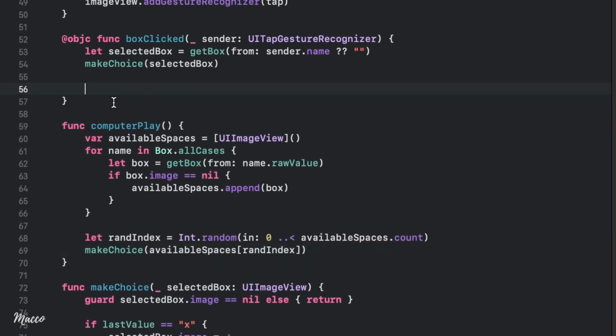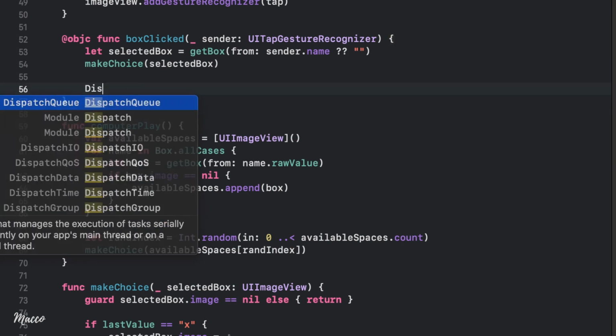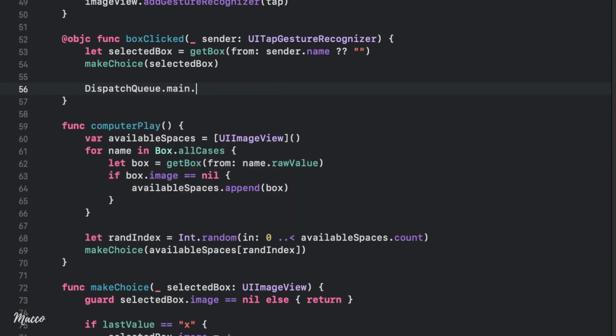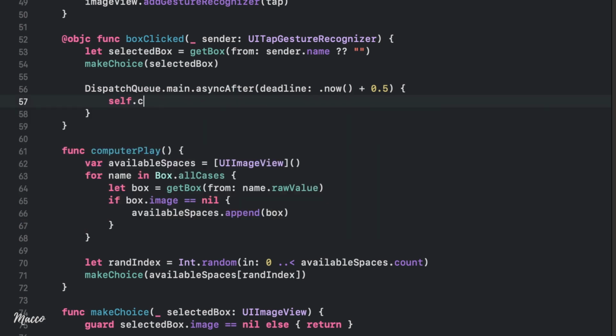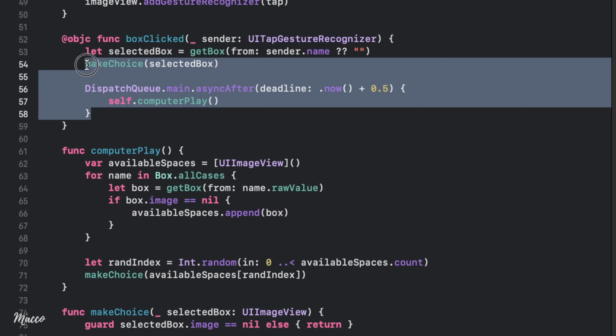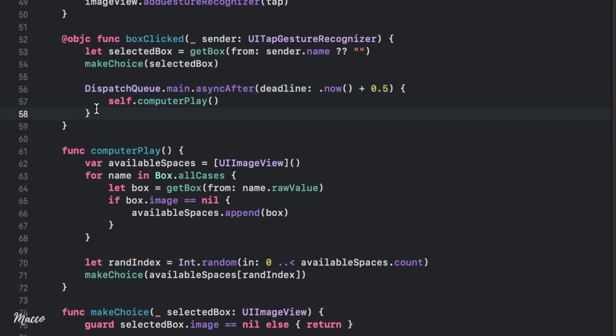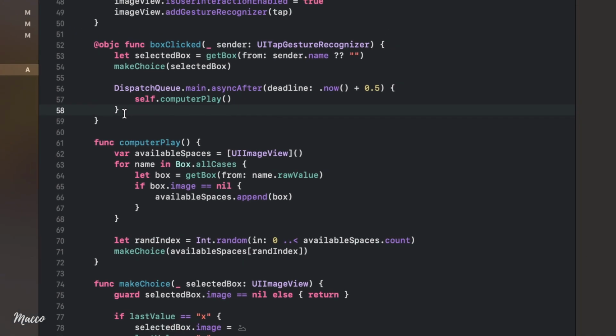Come over here and call this function. And we're going to do this after a delay. So to do that, I'll just say DispatchQueue.main.asyncAfter with a deadline, which is .now plus, we can do like 0.5 seconds. And finally, we just need to call computerPlay. Now, doing things this way actually exposes you to a loophole. I leave that to you to figure it out. Let's run this and see what we have.